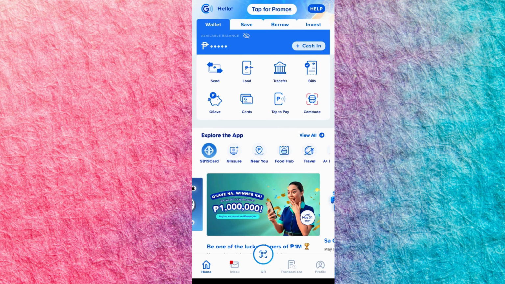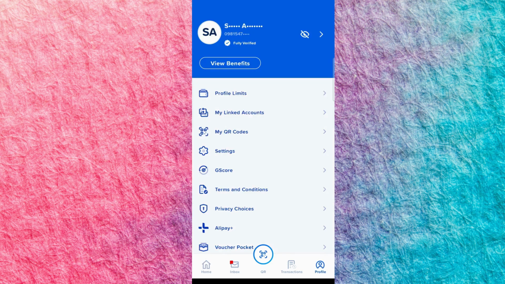Inside Profile, tap on My Linked Accounts. This area shows all the accounts and services you've connected to your GCash. Look for the option labeled US Virtual Account. This is the entry point to the GCash USD Wallet experience.